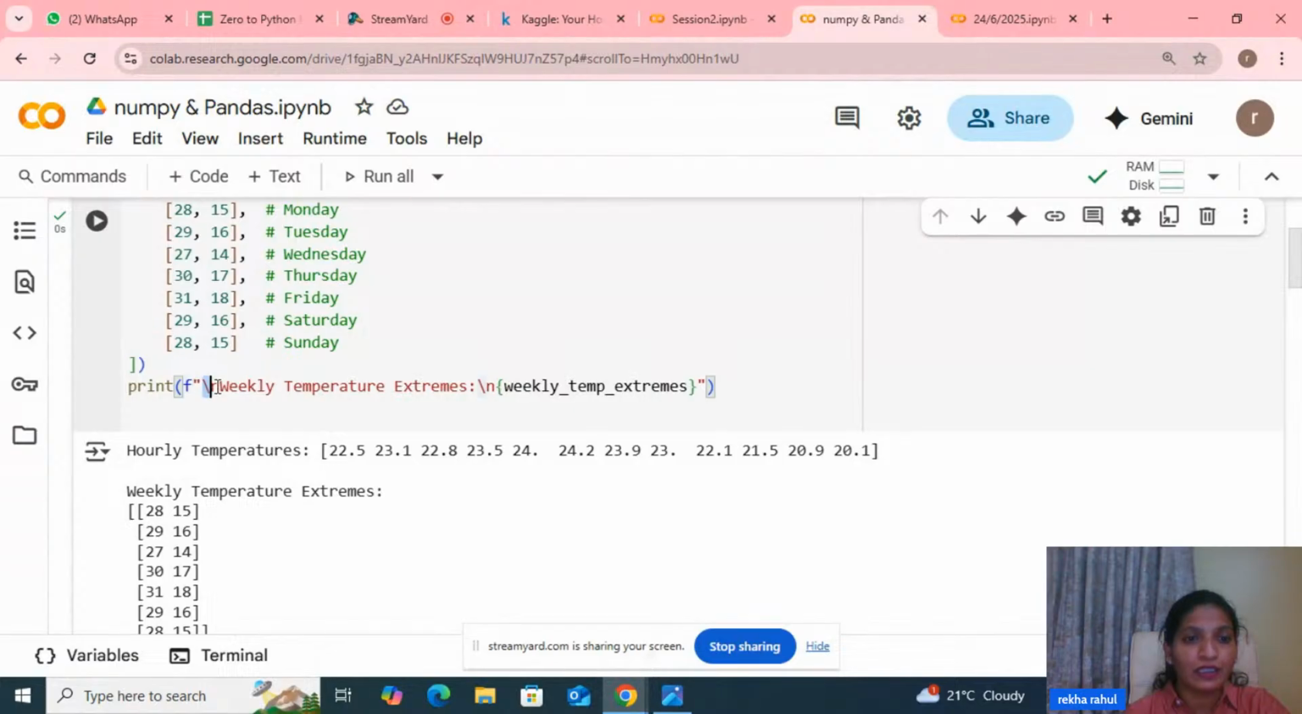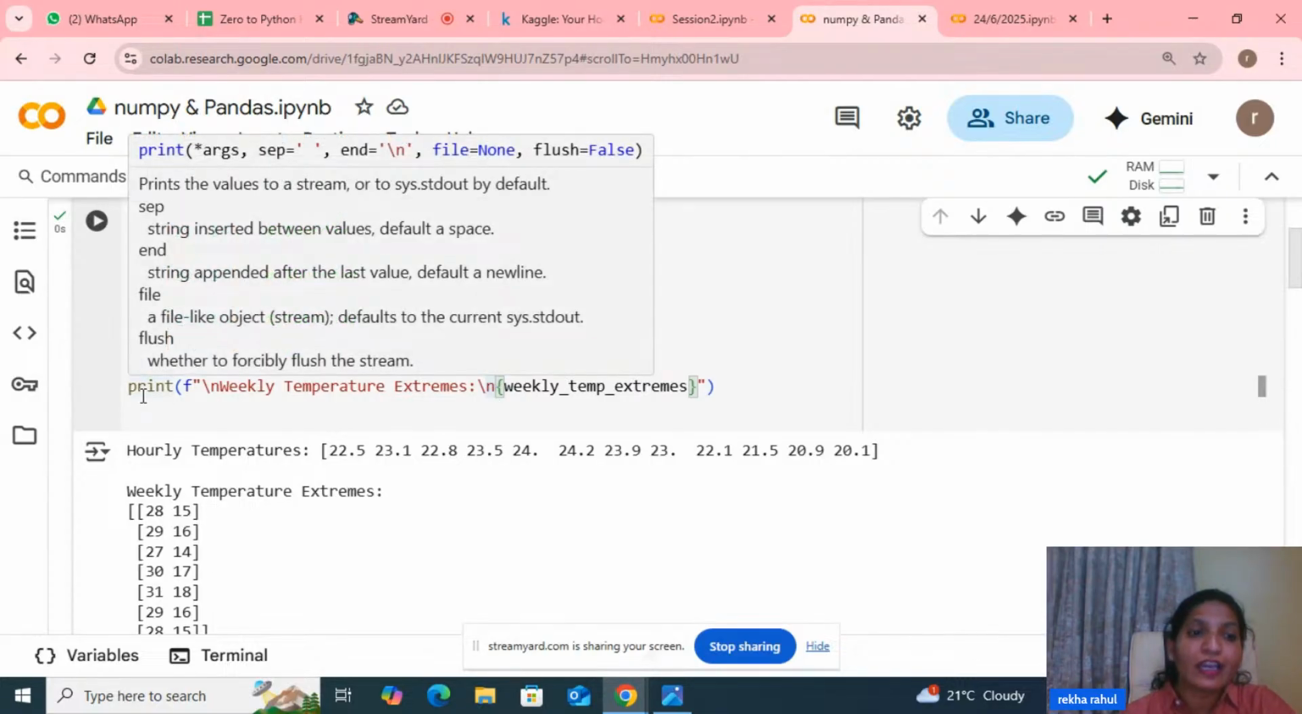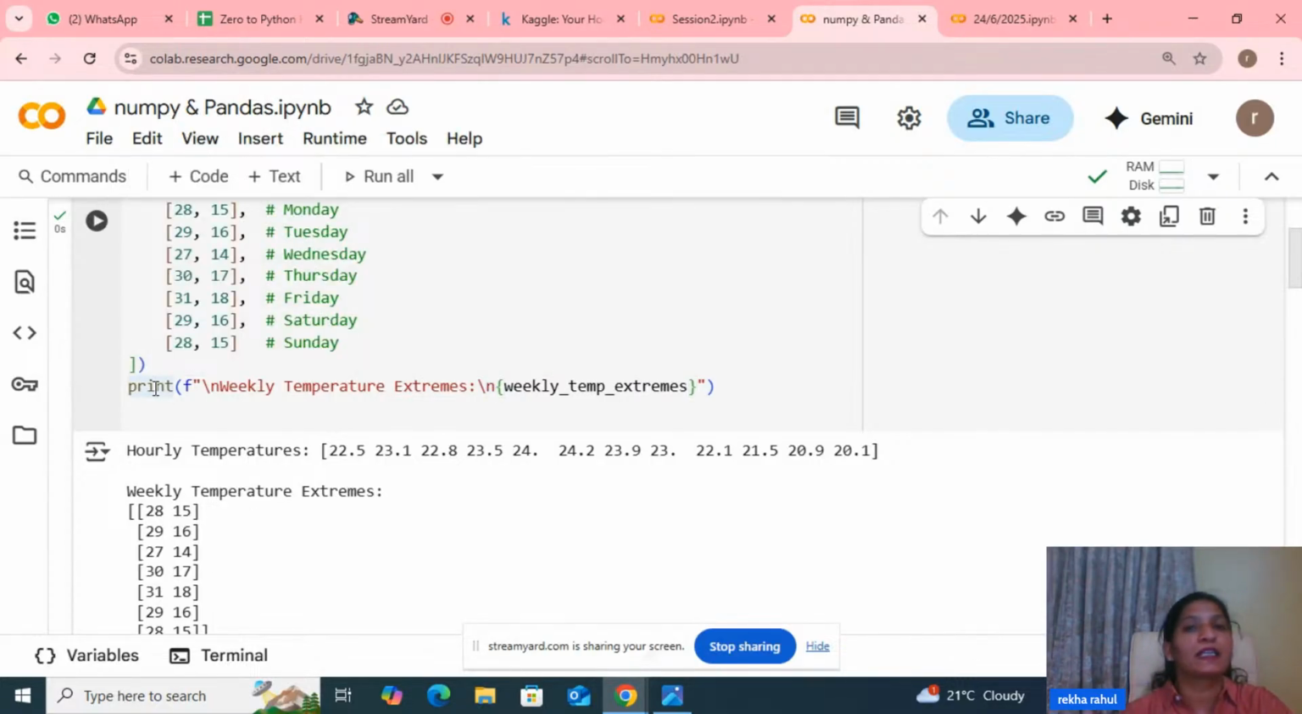For example, everything you can write in double or single quotes, and then whatever the variable name is, that we have to write in curly braces, without separating it by a comma. This is just another way of printing the statements. That's it. We have multiple ways. If you are finding this difficult, you can use the normal print function which we learned yesterday. This is another way.